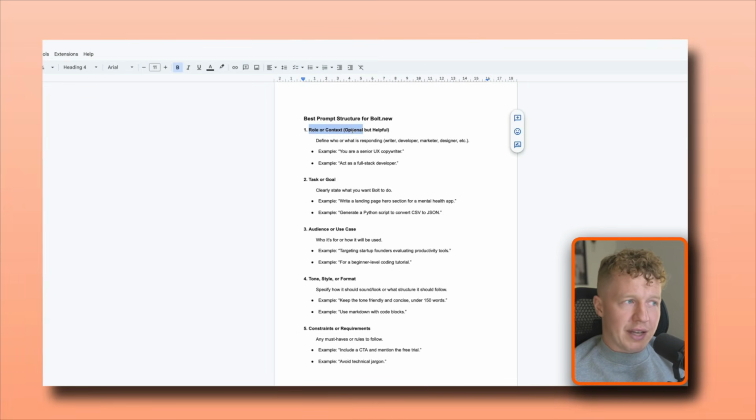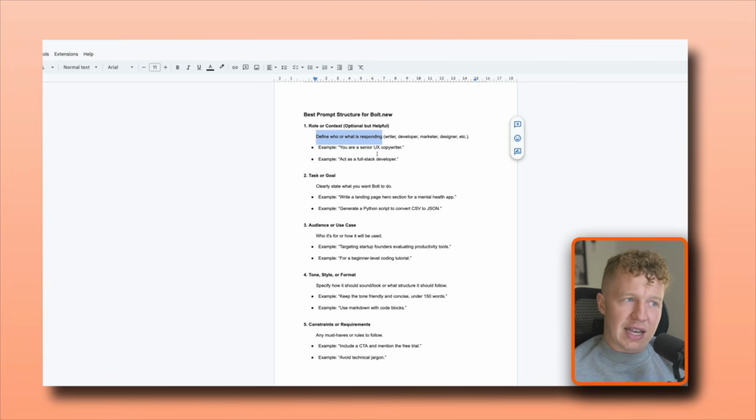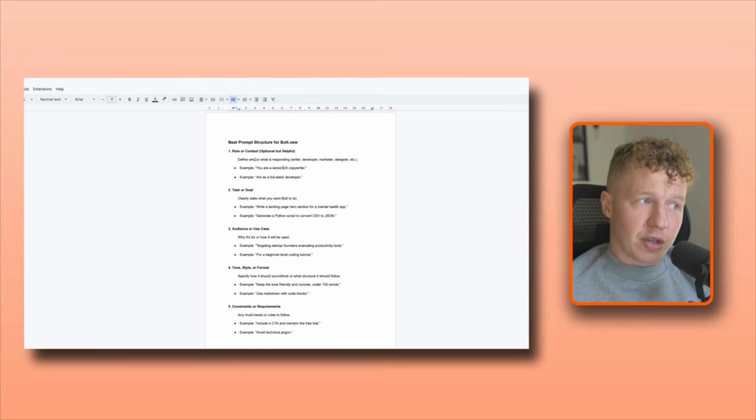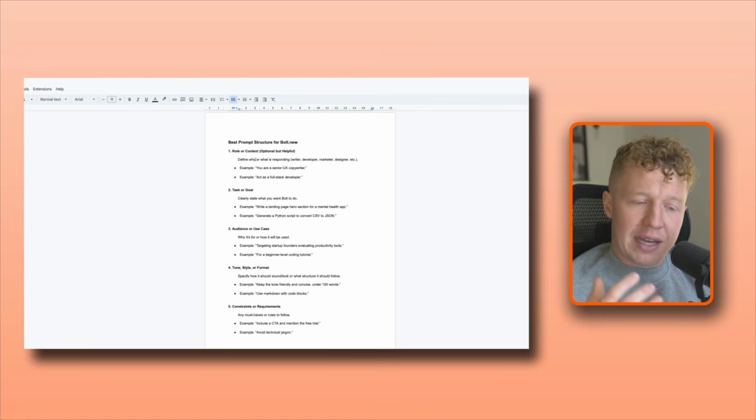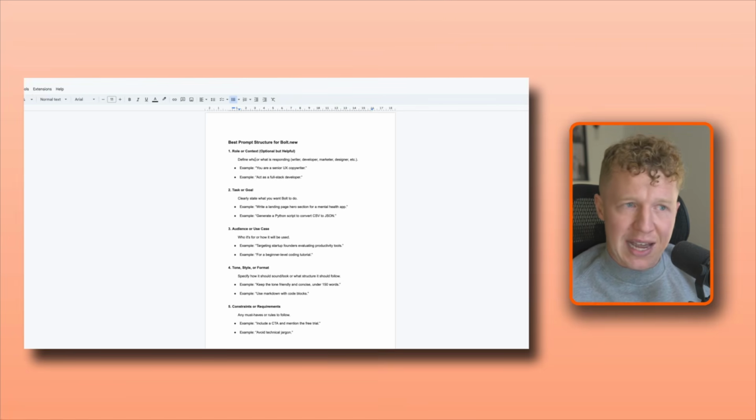So number one is role context. That's basically defining who or what is responding. So, whether it's a homeowner who's looking to redesign their kitchen, for example, and also the role of the actual AI. So what role do you want it to play? For example, imagine you are a kitchen company owner trying to build a quiz of X, Y, Z.